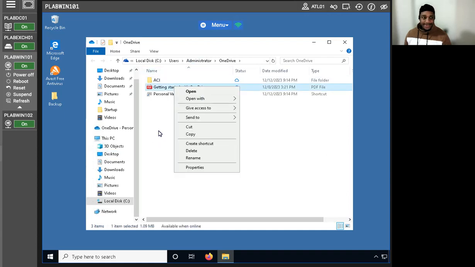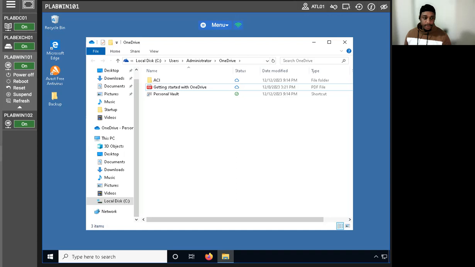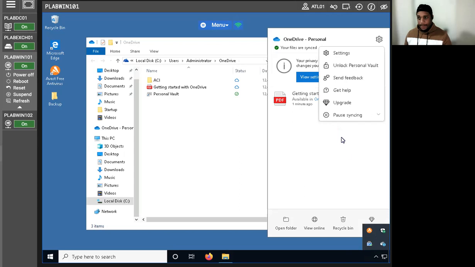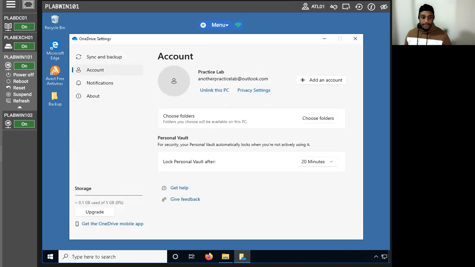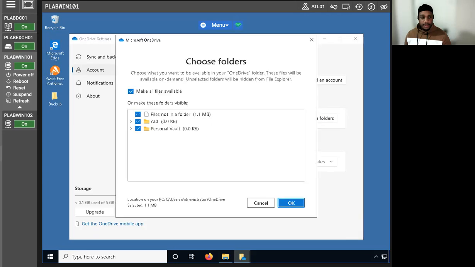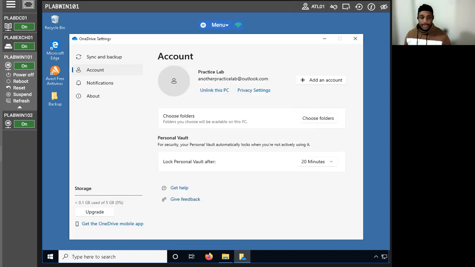so that essentially lets us know that we're where we want to be, right? So now we're just going to right click on the icon, and then we're gonna go into our settings here, so just a second. Perfecto. All right, we're already in the account. And then choose folders here. Now we'll notice that the OneDrive has added files not in a folder, documents or personal photo or pictures, right?